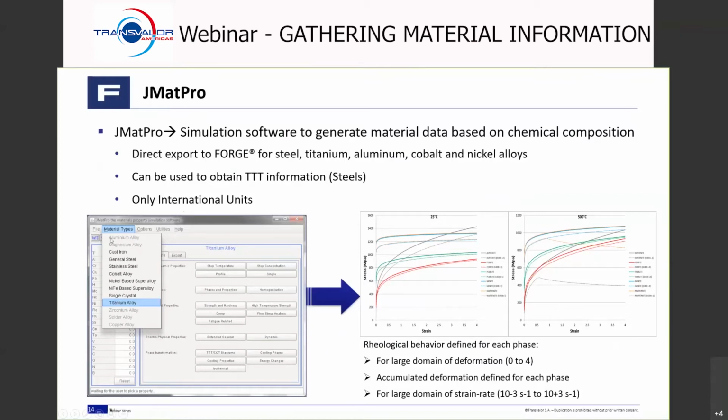The main advantage of the material you generate with GMAT Pro is that it doesn't have a range of temperature. You don't have to be worried about it being a cold or a hot forming material because it exports this data for a really broad range of temperatures. You can use them both in hot and cold forming. Also, it has a large domain of deformation. This is the strain, and the strain rate ranges are also really high, so you don't have to be worried about that anymore.